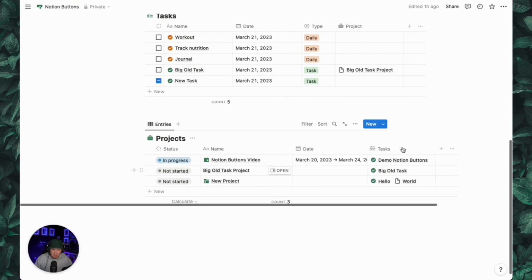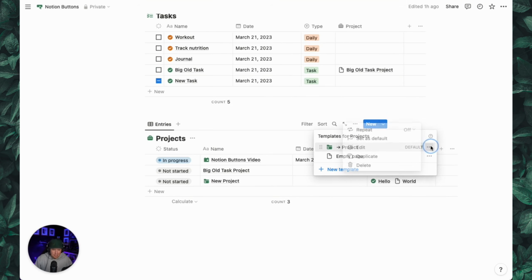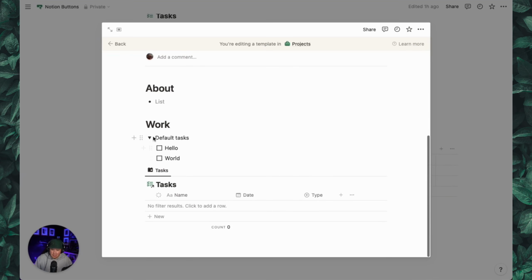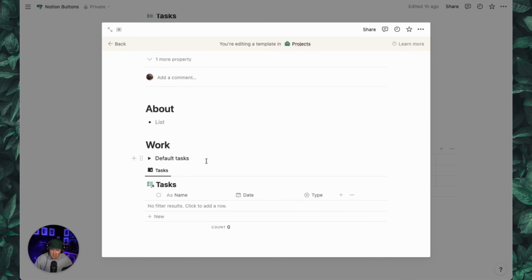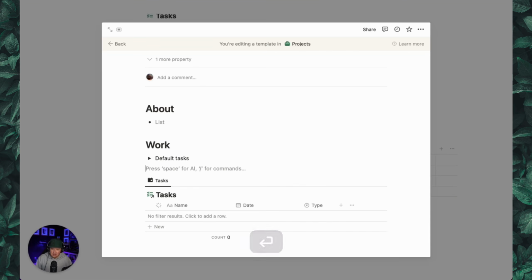Now, this can be vastly improved by using buttons. So let's see how we might do the default tasks system in Notion buttons. So let's create a button.